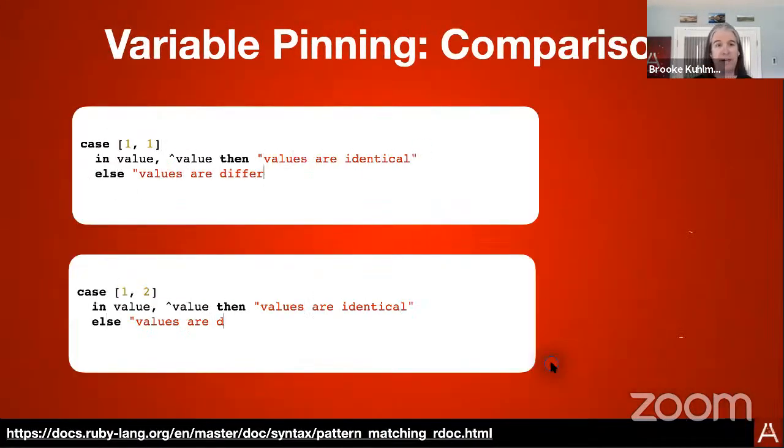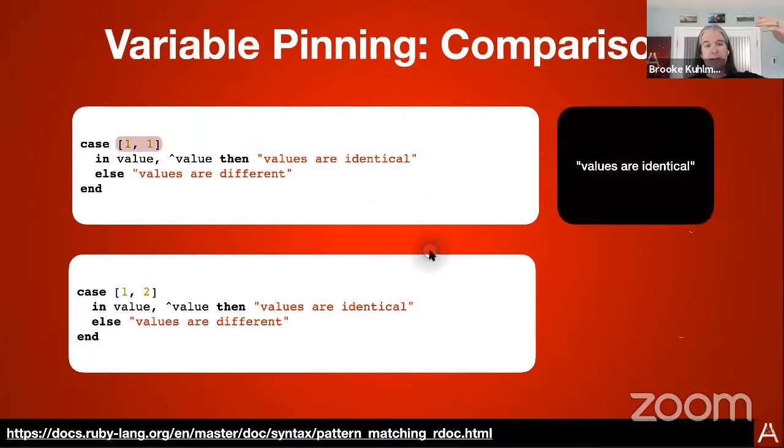Let's take something where we're doing variable pinning here again. This time I'm using an array, but let's look at the subtle differences. So in this case, I'm matching the value. What I'm doing is saying value is the first position, but then I pin this value. So basically, whatever the value of this value is, I know I'm using value really heavily here, but it's really important to show this, which is it comes out as identical because 1 and 1 are the same.